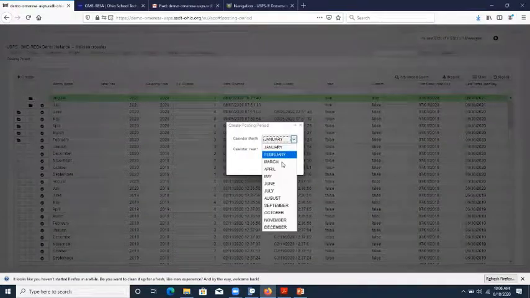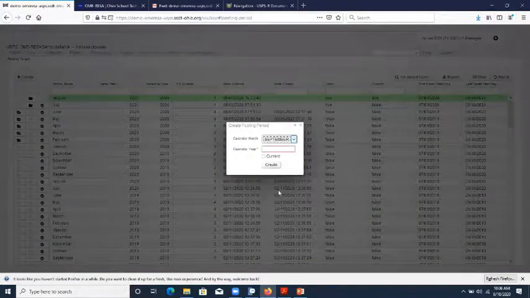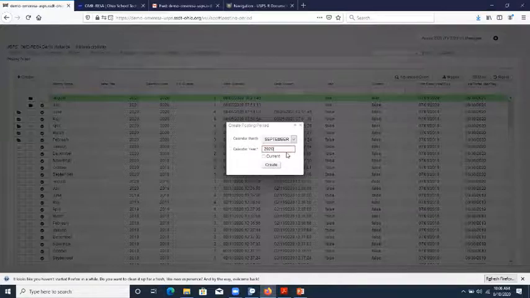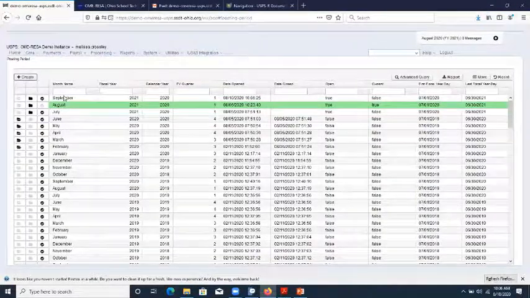So I already have August in here. I want to put September, and it's calendar year. The system knows where to put that for your fiscal year. So it's the calendar year you're entering. If I were ready to move over to September, I could check this box to make it my current month, but I'm not ready. So here it is. The month that's highlighted green is your current month.